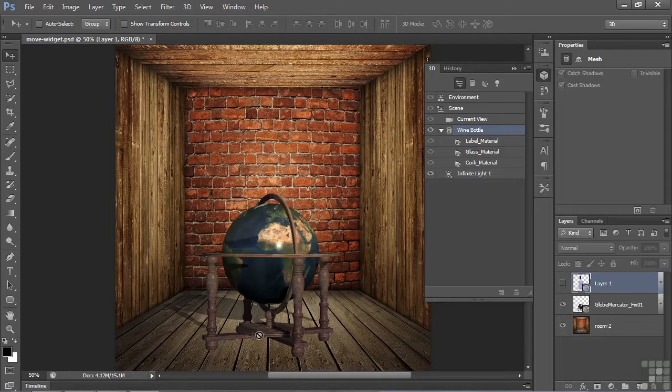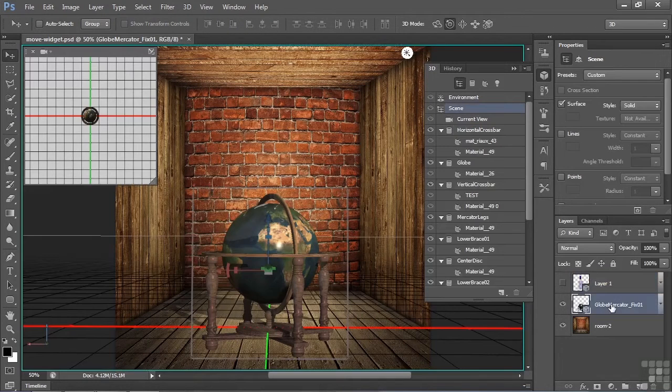Right now, it looks like it's kind of tipped back on the back leg there. I want to rotate it a little bit toward us. So I'm going to select the globe here, click on it. That'll display its 3D elements here. And you can see it has multiple meshes. Each one of these guys is a mesh. It's like a garbage can, but it's actually a mesh.